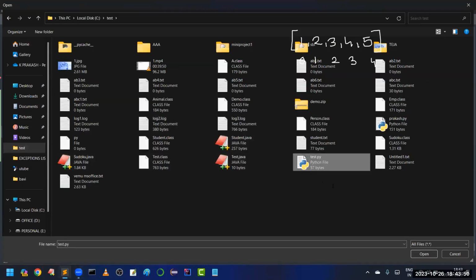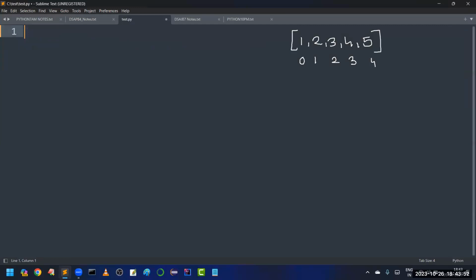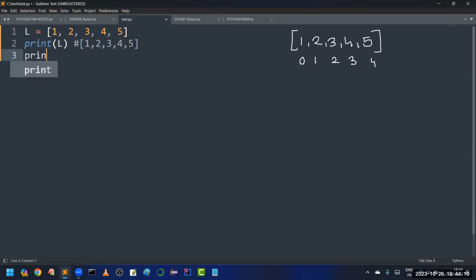In this Python program, I'm going to take a list like 1 2 3 4 5. Initially I'm printing the list, where the output will be 1 2 3 4 5. Now I want to do left rotation. After that, if you print the list, your output should become 2 3 4 5 1. The first approach is by using the slice operation.